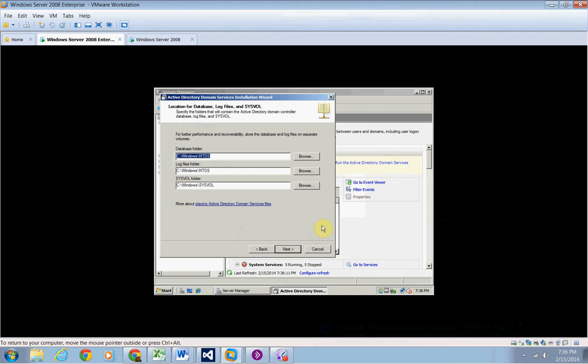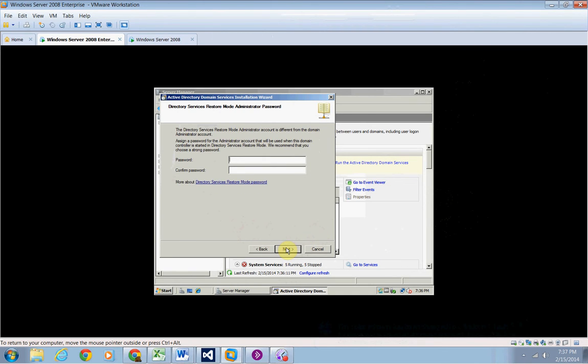Click Next to accept the default locations for the database. And so we're going to type in the password here as the Directory Services Restore Mode administrator password, and then click Next.